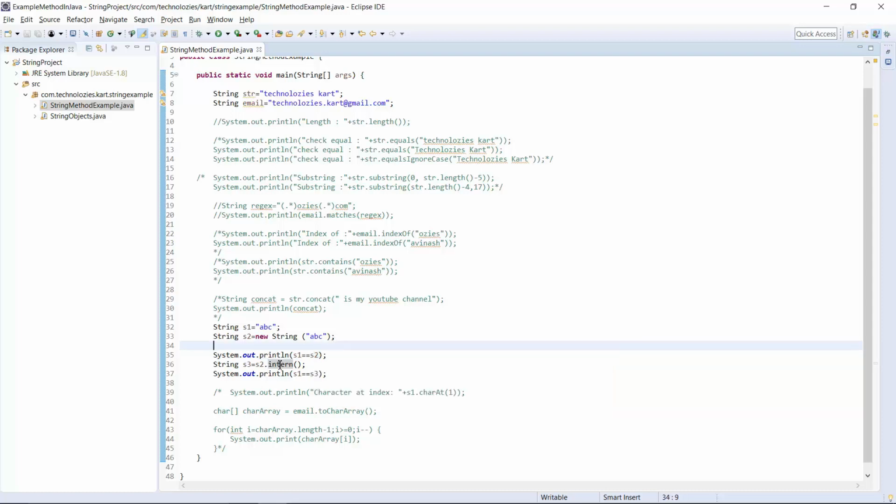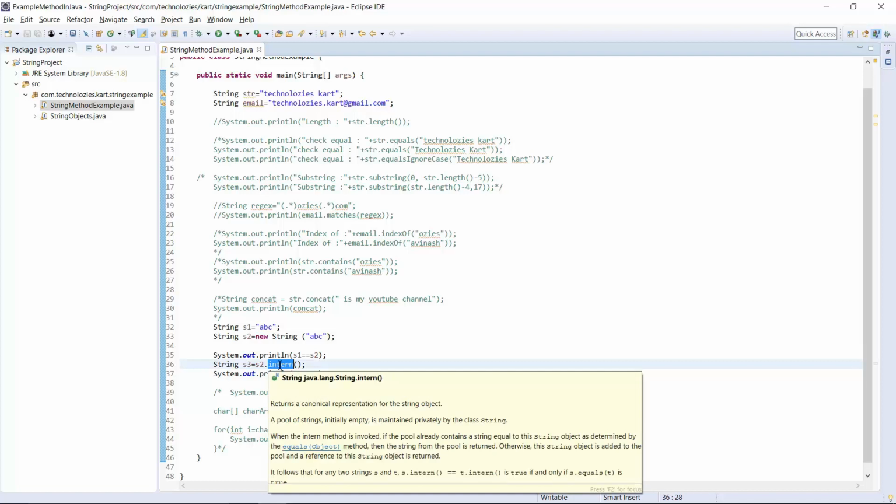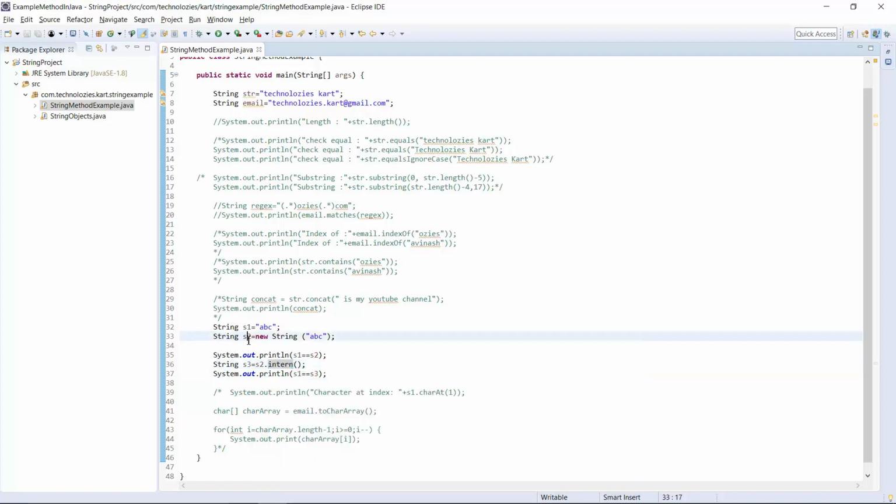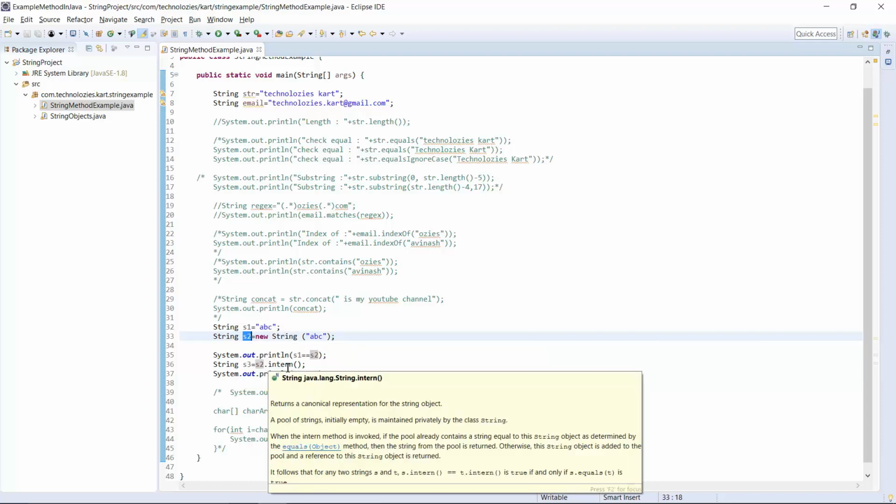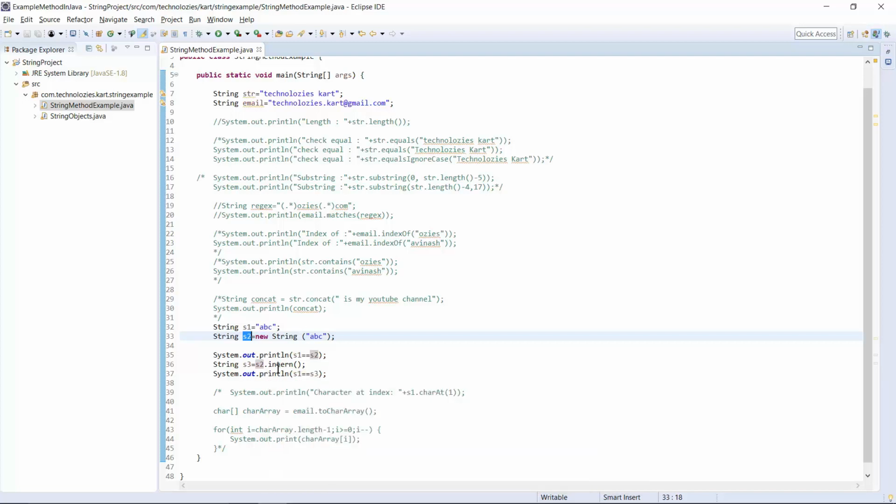But what does this intern method actually do? The value which is present in the heap, this intern method makes that value interned, which means the reference of the string pool will be assigned to S3.